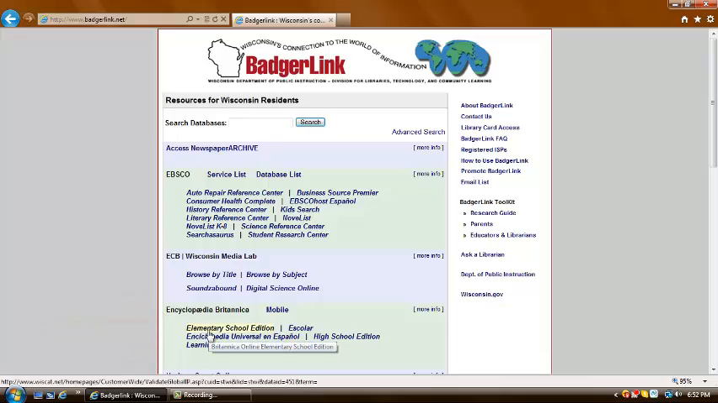Now remember, since we get this from Badgerlink, if you are using a school computer, you will be able to access any of these databases while you're at school. If you're at home, you may need to enter your library card number. So if you get a different screen, you'll just have to choose the public library and then type in the number on the back of your library card.